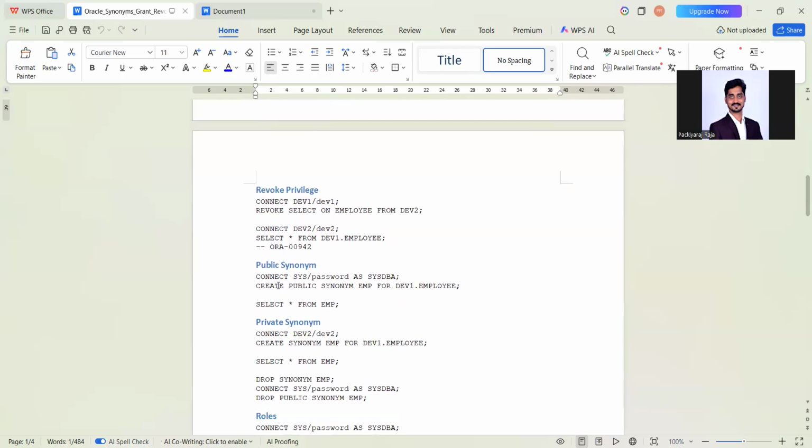Okay, what is a synonym? It's an alternate name for objects. We have some objects, and if we want to give them an alternate name, that is a synonym. We can create the synonym. It's just an alternate name, and we can create a public synonym.